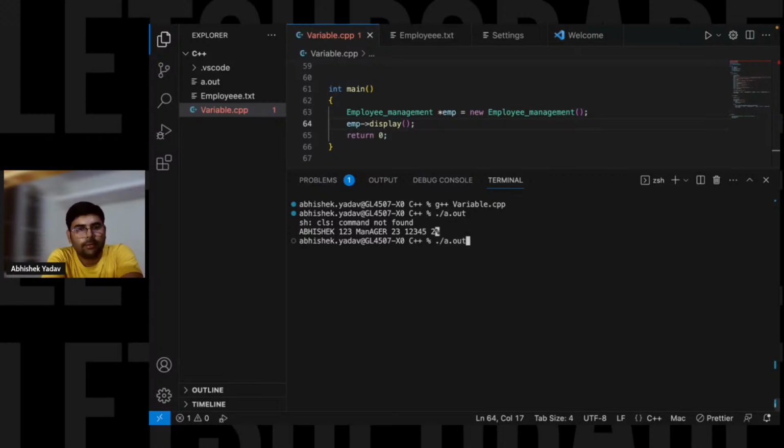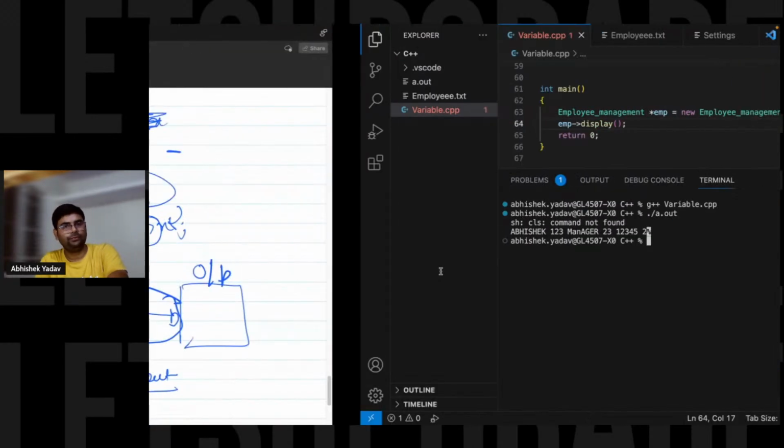Okay, what mistake have we made? Here you can see, guys, the data is getting printed. That is Abhishek 123 manager 23, and the other stuff, that is experience and other stuff. That is clear till this point, everyone. This is clear.